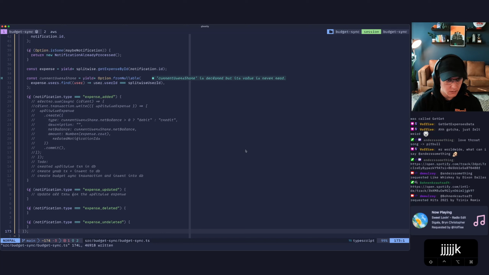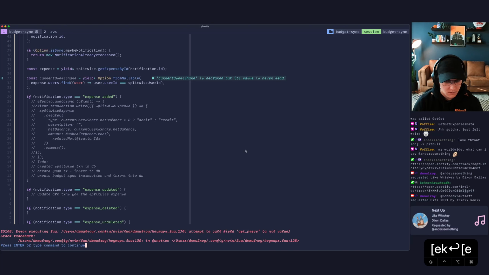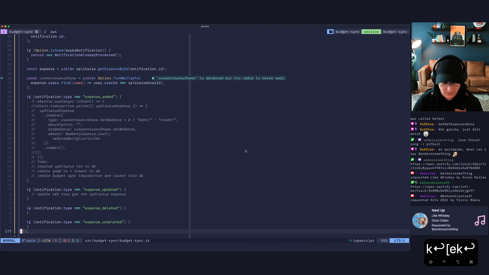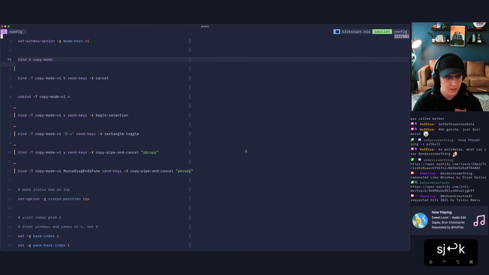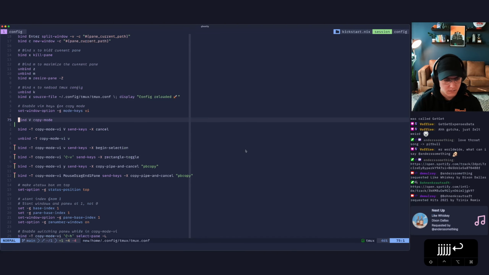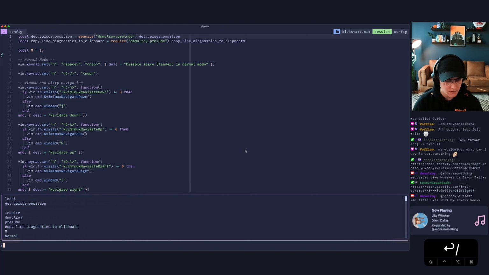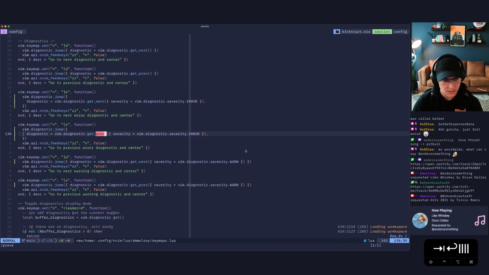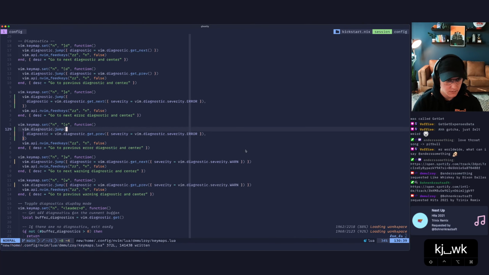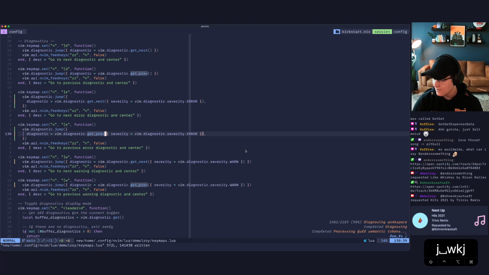All right, and where's the other error? Attempt to call field get prev. Oh, we have a typo in our NeoVim config. What is happening here? Let's go to key maps and new, and this is going to be prev, and that's a typo. Yep. Classic Anders play.